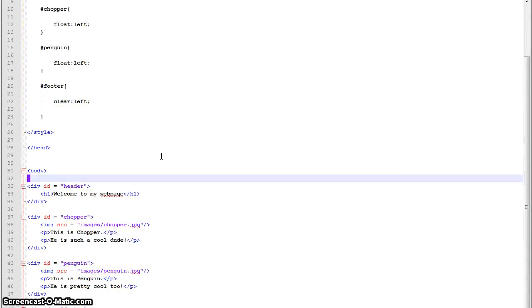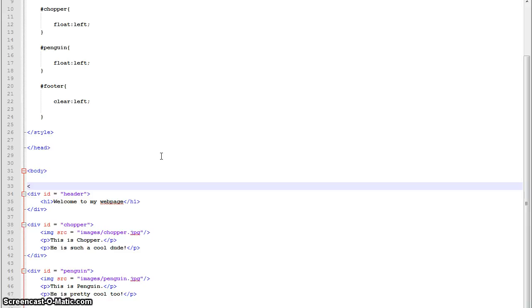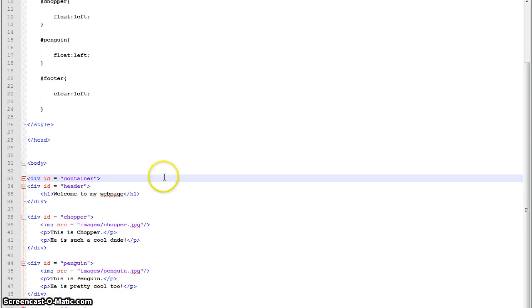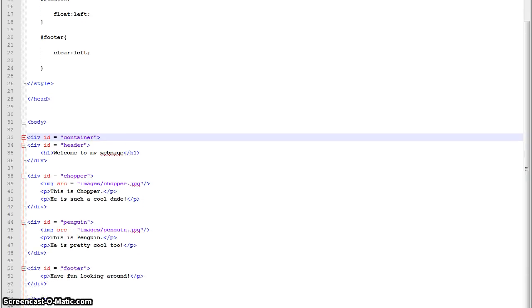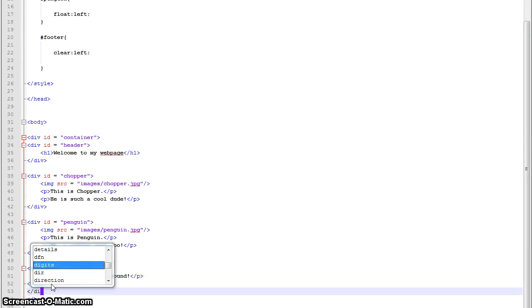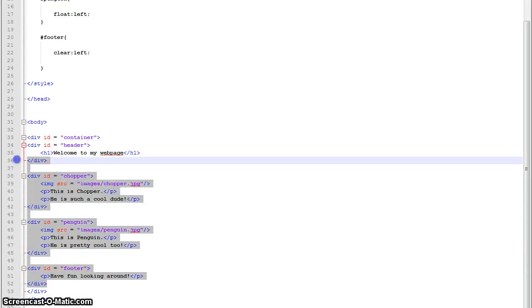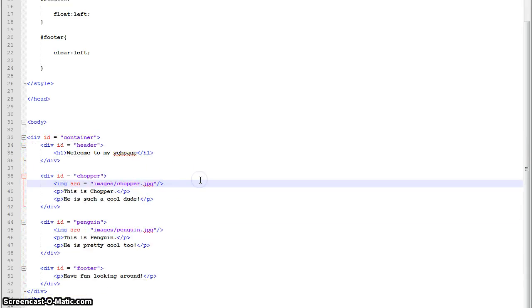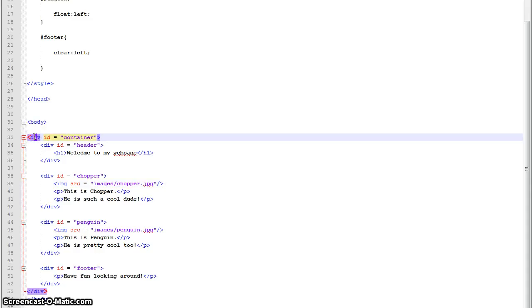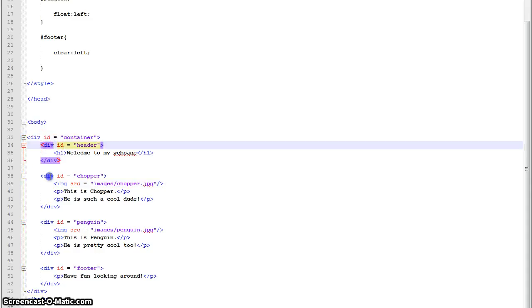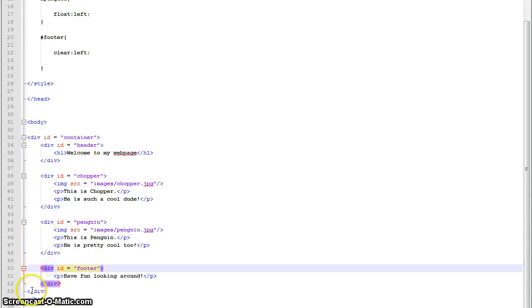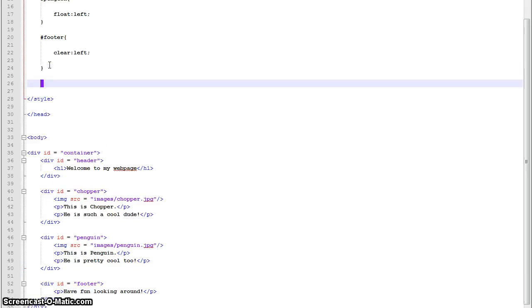What I'm going to do, I'm going to put all of this into a new div with an ID of container. And I mean everything. All of the content of my web page is going to be in a div called container. And let me just show you what that should look like. This is my div container, and everything is inside the div container. Okay? And I'm going to style that up here.